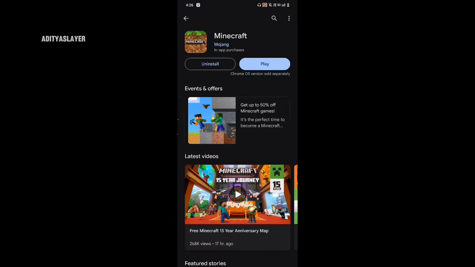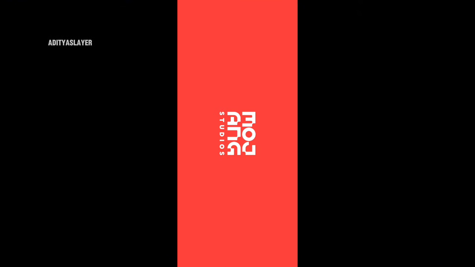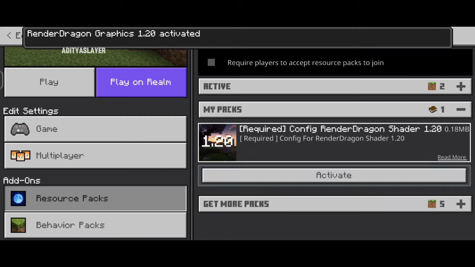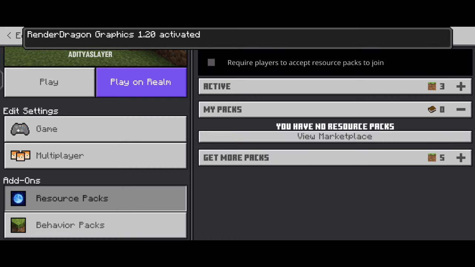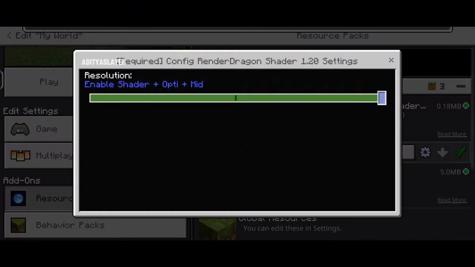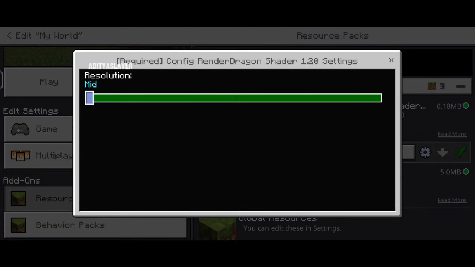Hey there everyone, welcome back to another exciting video on my channel. Today, I am super pumped to share with you all the latest and greatest in Minecraft shaders, the ultra-realistic shader for MCPE 1.20+ and for original MCPE only.